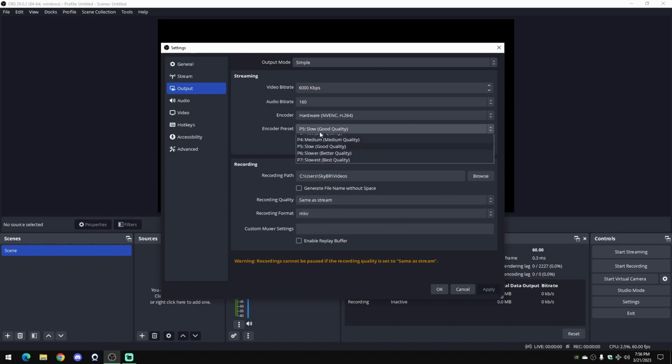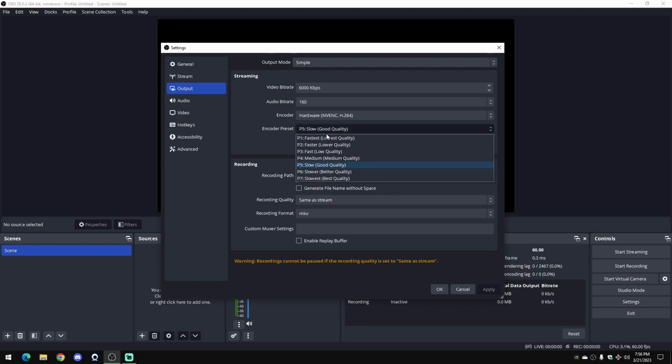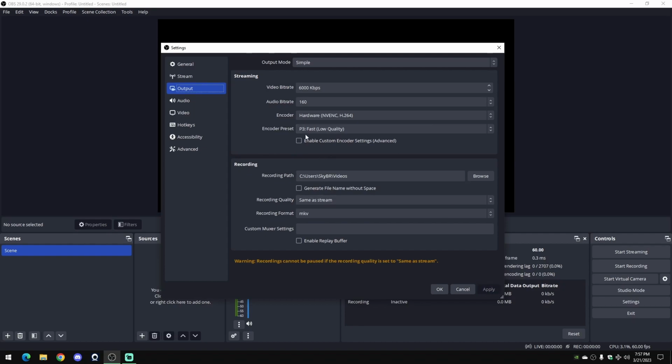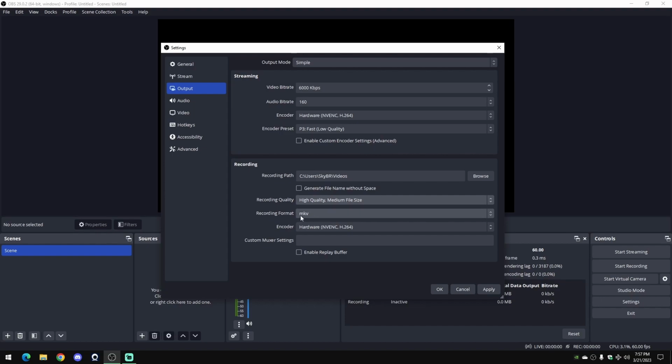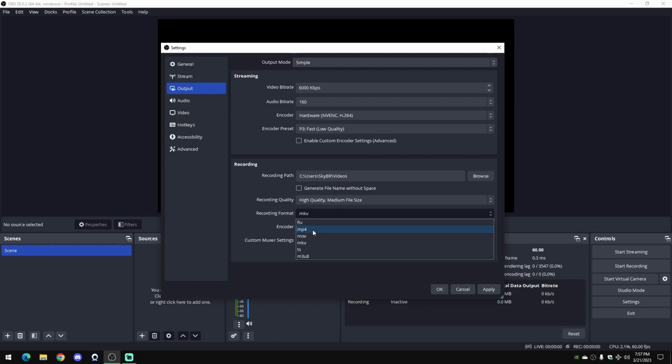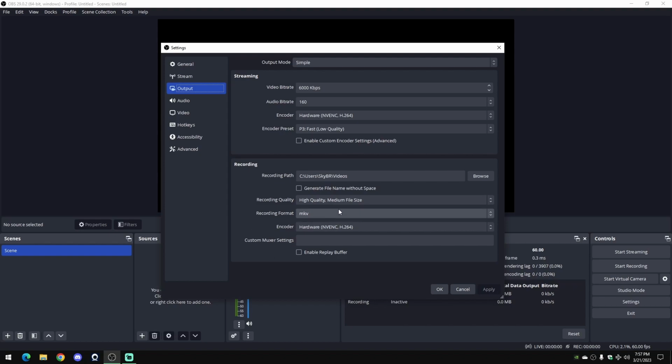And then I also change this here. P5 slow for the encoder preset. I go to P3 fast, low quality for better latency. I change this to high quality. I use MKV. There's reasons to use different recording formats. I use MKV for multiple reasons. MKV's pretty decent. I like it. Either way, good to go.